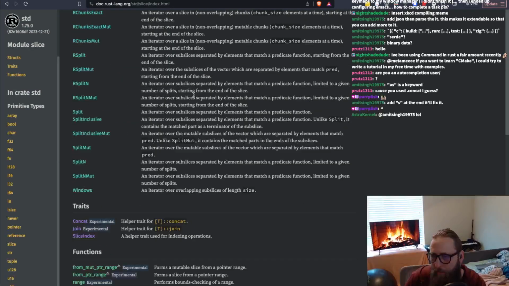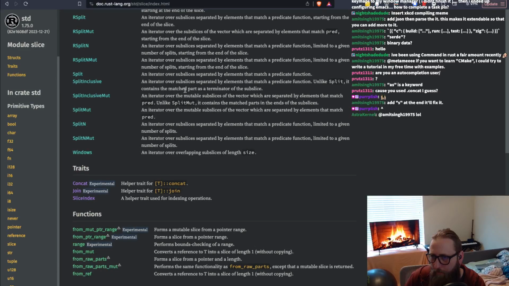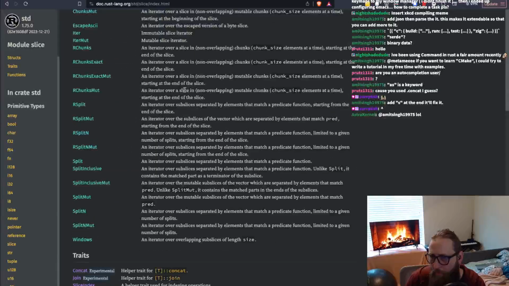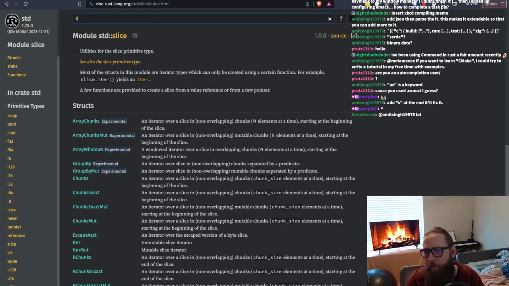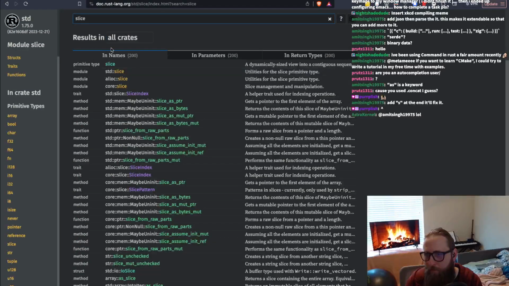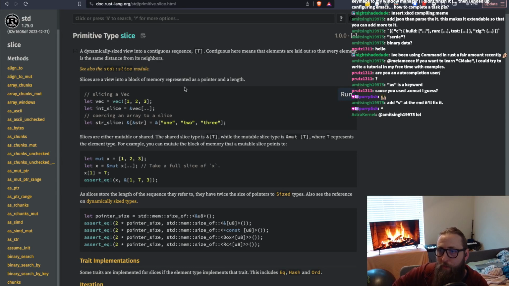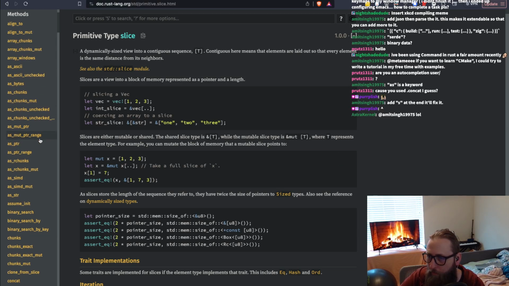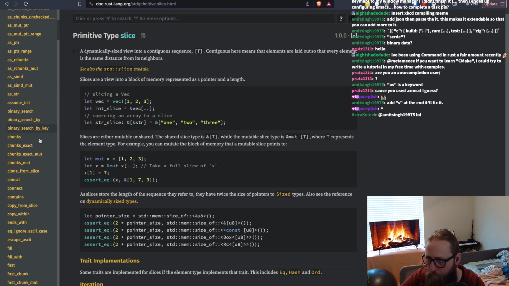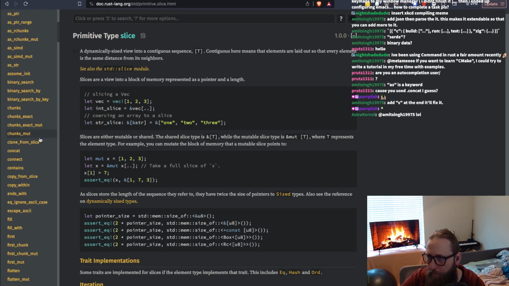Std slice. We're here. Oh, this isn't the one. I don't want this. I want, oh, the slice primitive type. It tried to tell me. This one. This is what I wanted. Primitive type slice. Thanks for that. Okay. I don't remember what I want on slice. I'm more used to using Vecs.